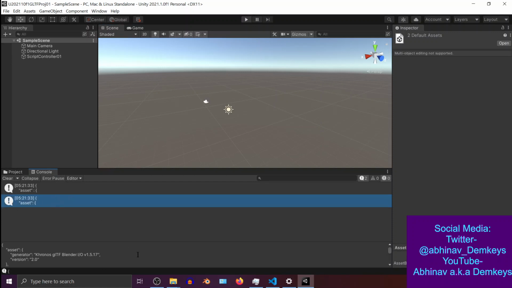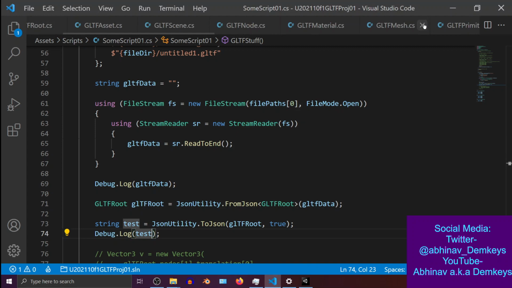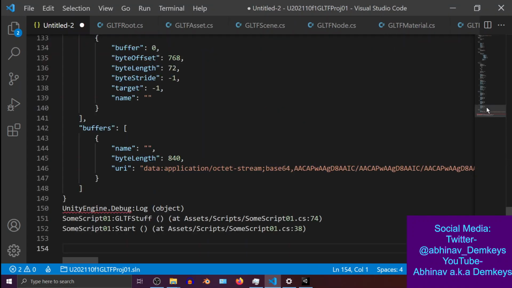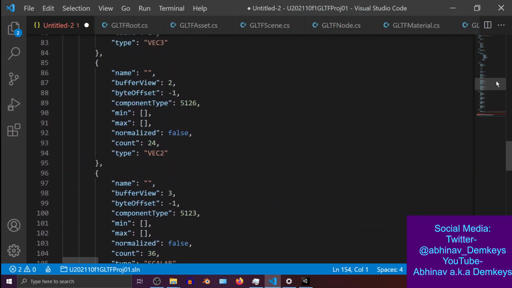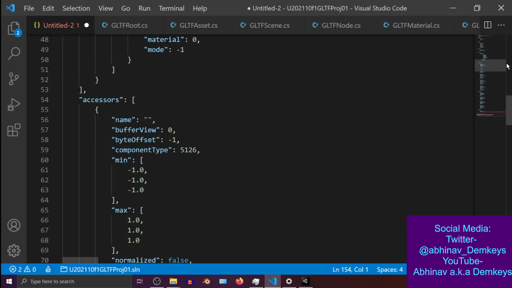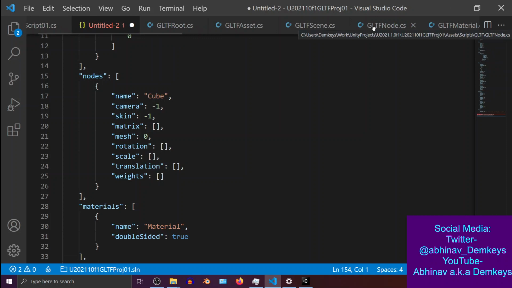So this is it. I'm going to copy it and paste it into a new file so you guys can see it. So this is what it looks like. It looks pretty identical to the original glTF file, except it has more fields.